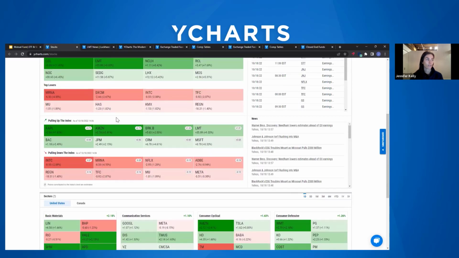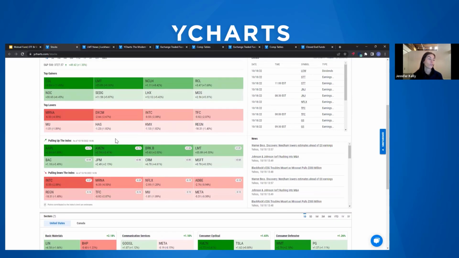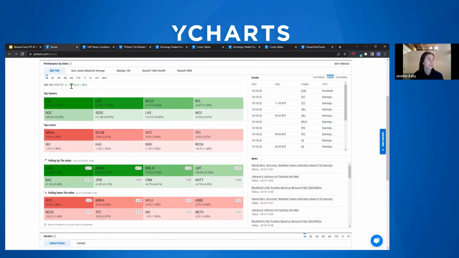Also, we have this other section pulling up the index and pulling down the index. So this is going to tell you which funds are contributing the most to points for that index for the time frame. We can see that the S&P is up around 50 points for the day now, and that Apple has contributed almost 5 points to that, Amazon around 3, and so forth. And then we can see down here that Netflix has taken away a little bit, and these other funds are also, Adobe, taking away a bit as well.